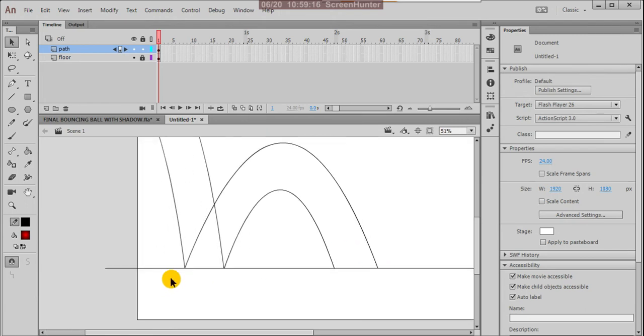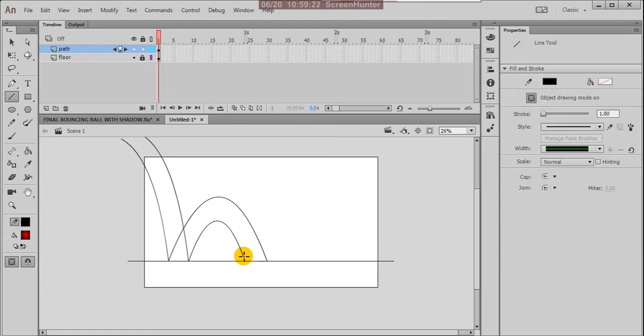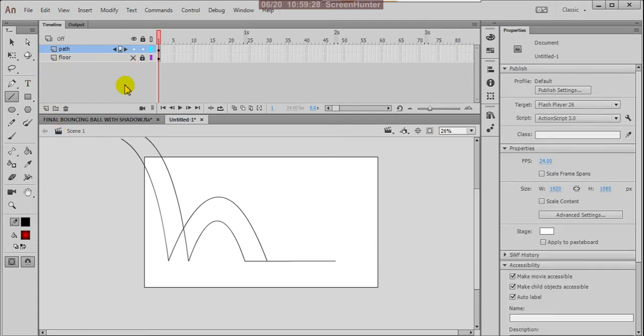Yeah, this is another step up path. Then what we do, again draw one more line up to here. So press V, that means selection tool. You're clicking on the selection tool. You can move this line up.